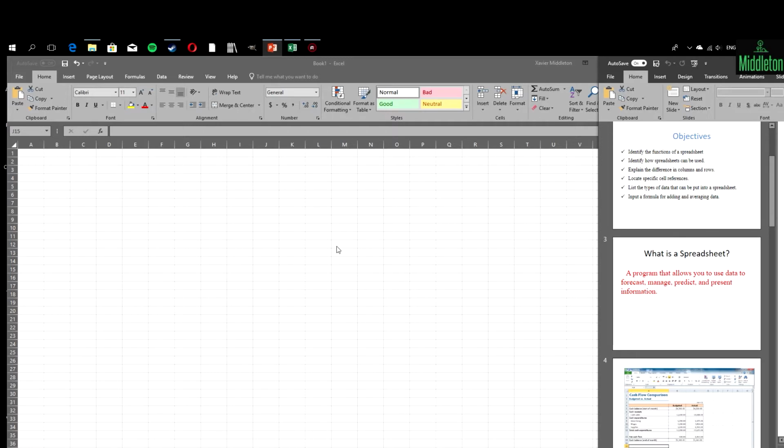Microsoft Excel is a typical spreadsheet. Now you're probably wondering, what exactly is a spreadsheet? A spreadsheet is just a program that allows you to use data in a number of ways. In other words, it allows you to forecast using data, it allows you to manage data, you can even do predictions based off your data, and more importantly, it allows you to present your information in a way that your readers can find informative and interesting.